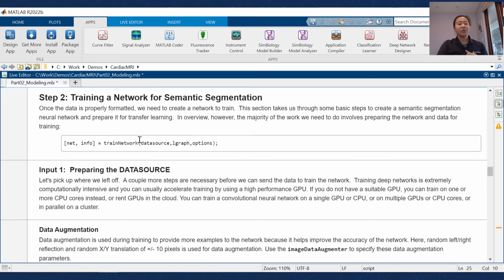Okay, so the magic function that we're working around today is this function called train network, and it's very, very easy to use. You just tell it what the data source is, what the neural network or the layer graph is, and then what hyperparameters you want to use. So all we need to do is figure out what each of these three inputs are. After that, it's extremely easy.